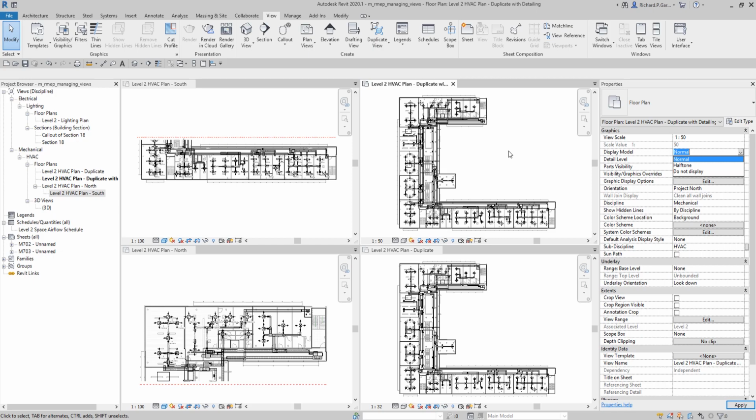Okay. Now, the other option here is halftone. Halftone, or before, underlay. So the underlay setting or halftone displays all detailed view-specific elements normally, and the model elements appear halftone or dim if you are going to select halftone. But usually I'll just use normal here.